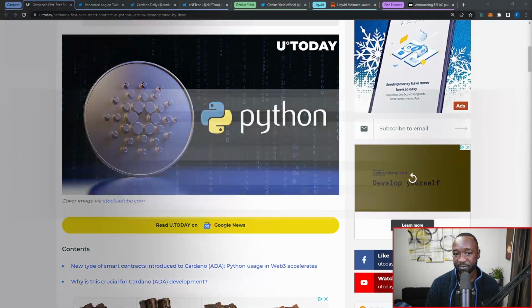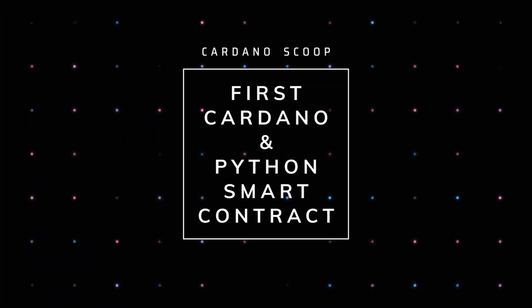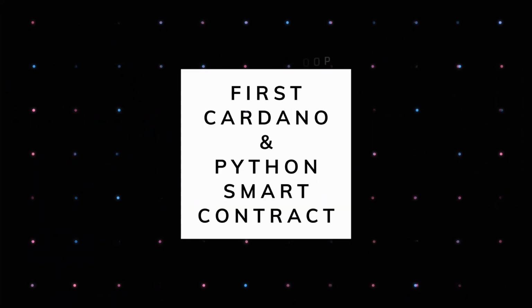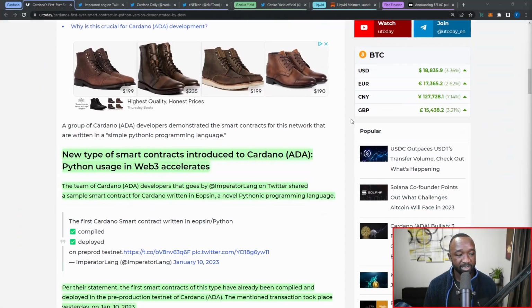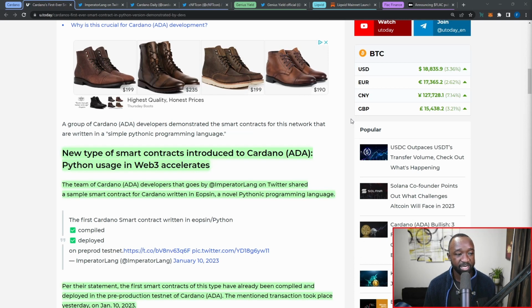Jumping straight into the first bit of news, which is probably the most important as a part of this video. This is going to be around the Python programming language. Now, this is basically going to be highlighting the fact that there's now a new type of smart contract introduced into Cardano that was built with Python.